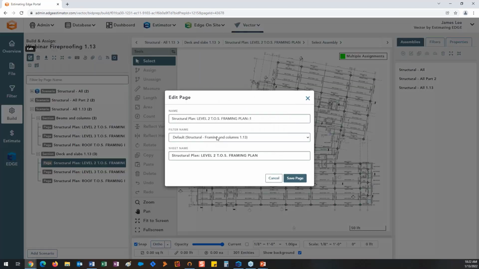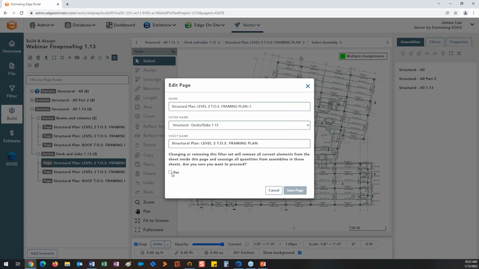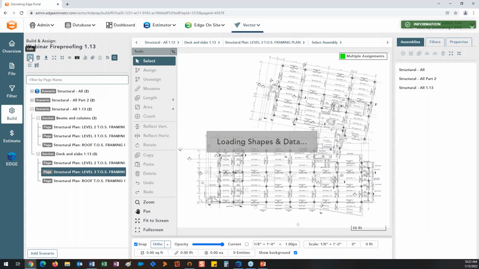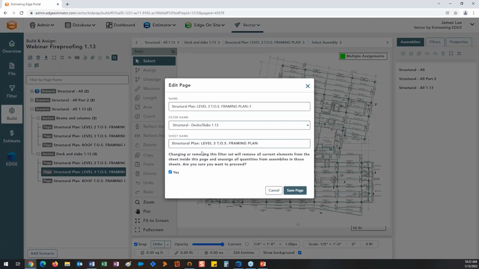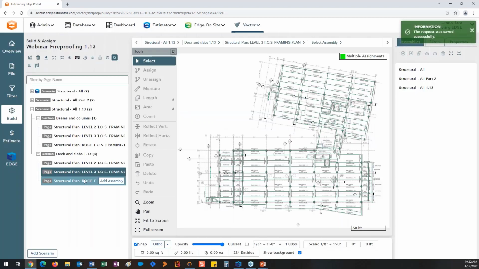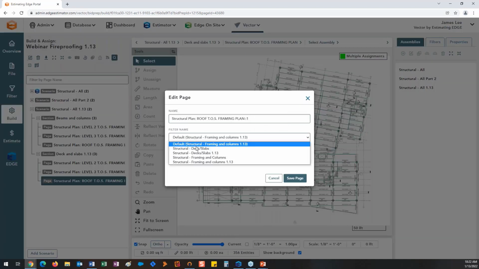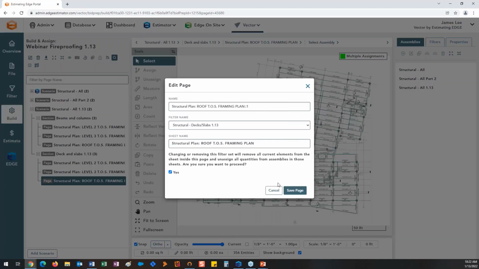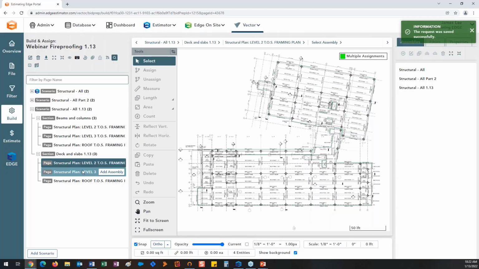So I'm just going to give you another pro tip here. For each one of these pages, I'm going to change the filter set to our decks and slabs. And let me show you what that's going to give us the power to do and why this is recommended and why this is useful for us. Okay, so there we go, at the click of a button. I'm just changing what filter set and what data is going to appear for these pages.